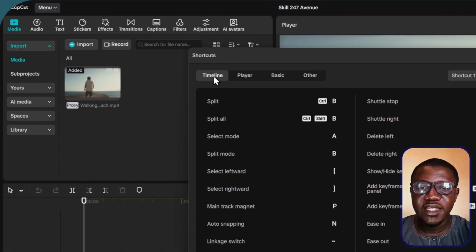With timeline selected, let's do some changes here. With the split, it has a default keyboard shortcut of Ctrl B, and what the split does, it only takes effect on one clip. So when you click on Ctrl B or tap on the split, it will only affect one clip on a timeline. But in our case, we are interested in the split all. The split all has a keyboard shortcut of Ctrl plus Shift plus B, and with this split all, when you click on it, it will split all the clips on the timeline at a go.